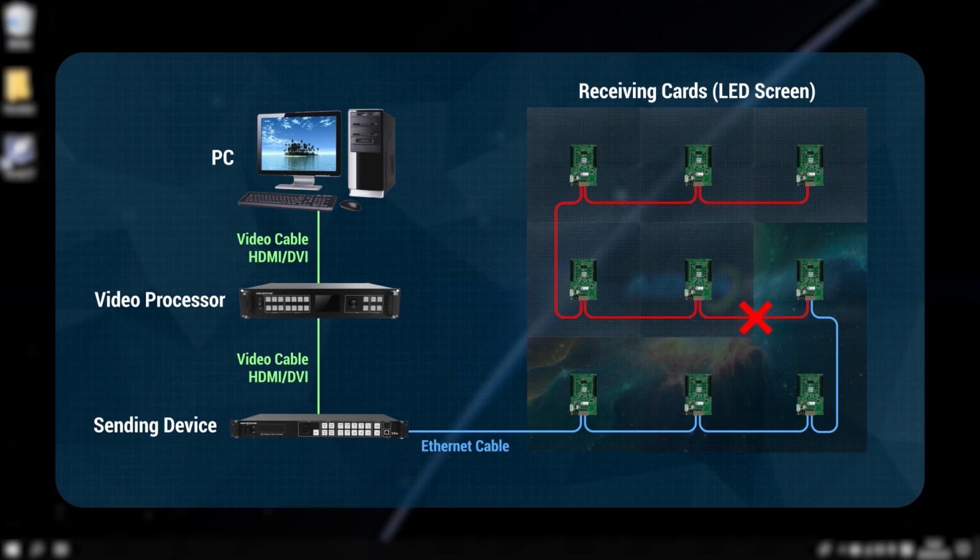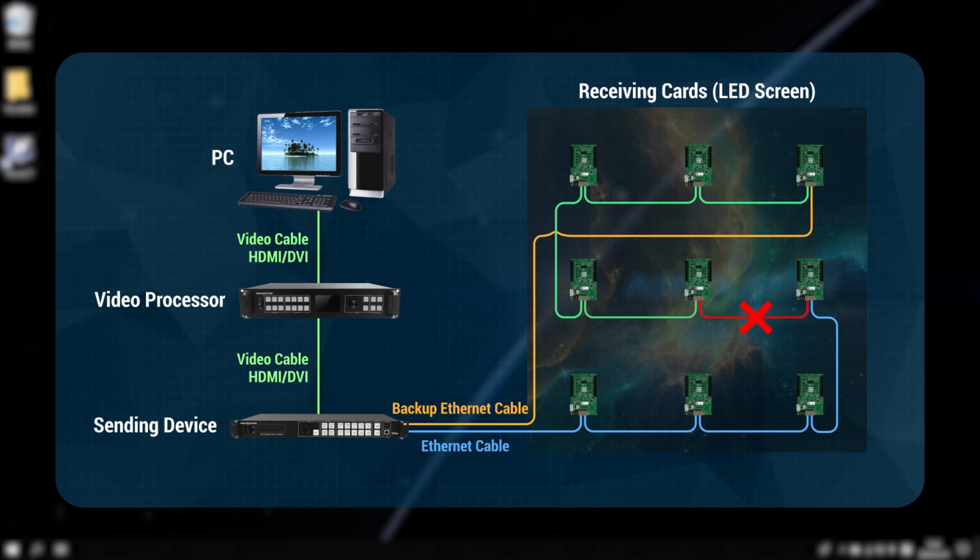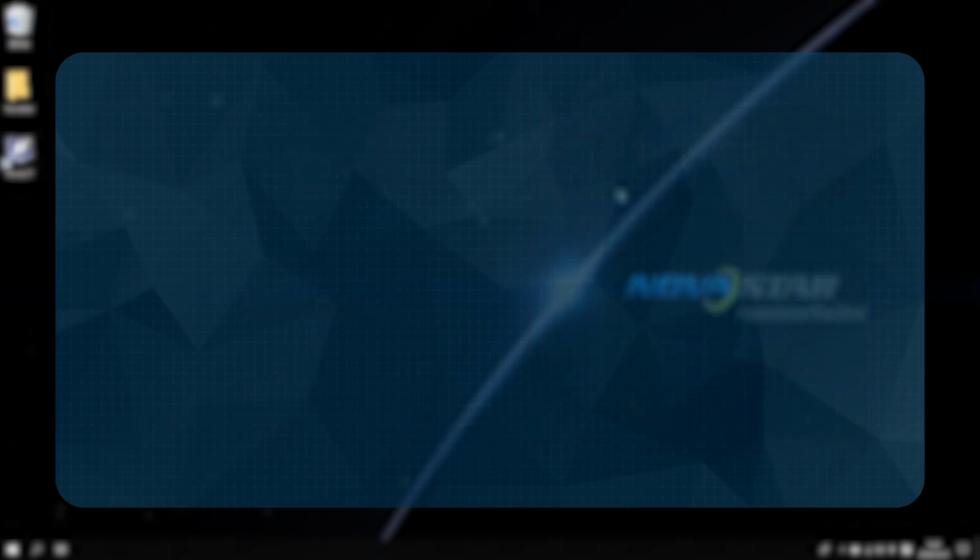Don't worry, the redundancy can help here. If no data comes from the main channel, all these receiving cards will get the signal from the backup channel automatically, and the switch is so fast that nobody will notice it.